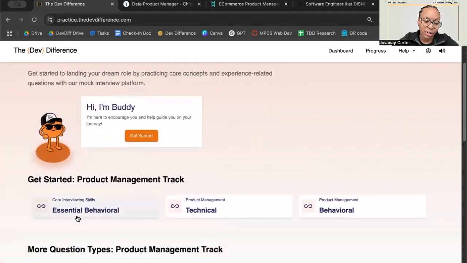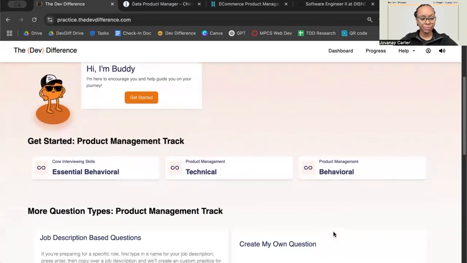So you can either get started with essential behavioral questions. These are questions like, tell me about yourself and what are your greatest strengths? You can also get started with technical questions for the area that you're interested in. A technical product management question would be something around estimating the number of users for an app in a certain region. And then a behavioral question for the role that you chose might be how do you manage time or prioritize projects for product management.